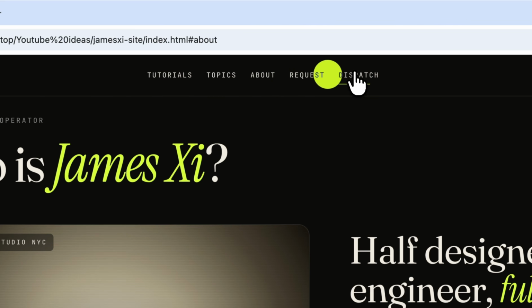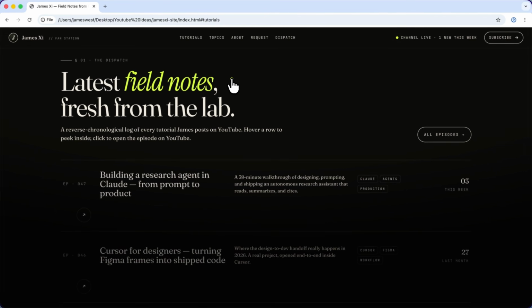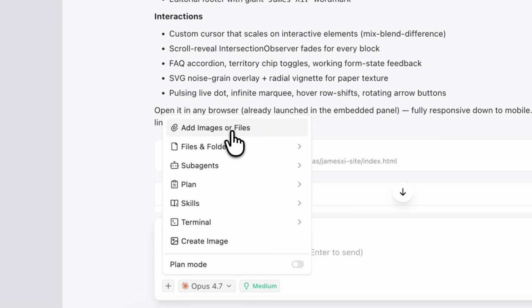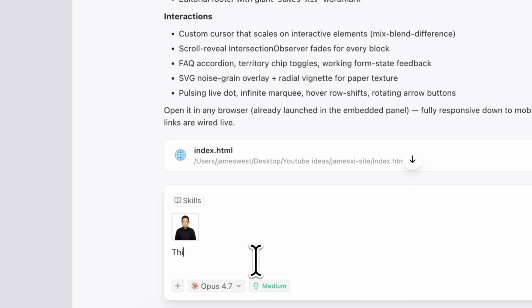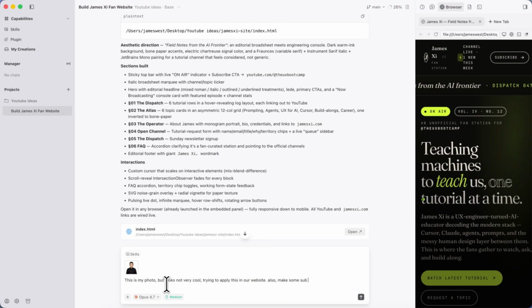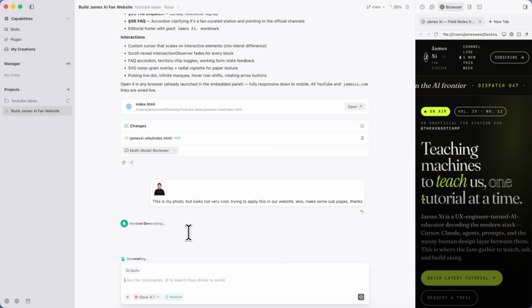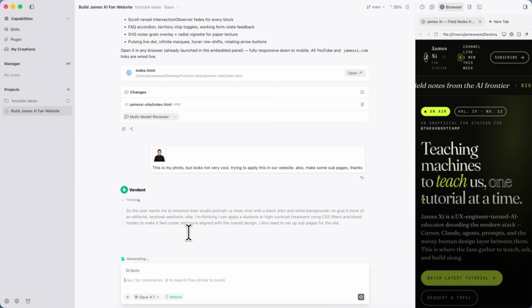And all the interactions are there. But you don't have my photo. So maybe can we ask for more? Let's upload a photo of mine. Okay, my prompt goes like this: this is my photo, but it looks not very cool. Trying to apply this to our website, also make some subpages. Thanks. Let's see what's going to happen.